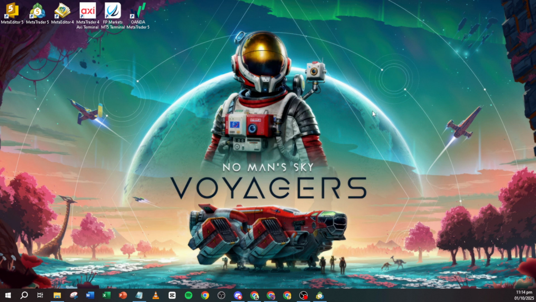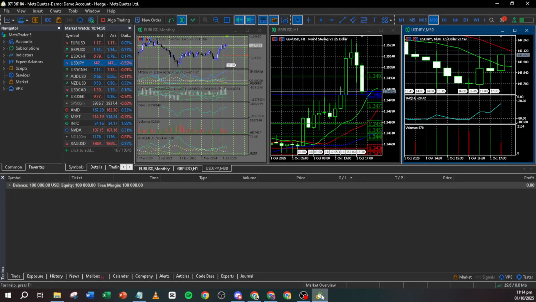So let's get started. First, ensure that you have the MetaTrader 5 application installed on your computer. Launch the application by double-clicking the icon. If you haven't installed it yet, you'll need to download it from MetaTrader's official website. Once you have the application open, you're ready to move on to the next step.